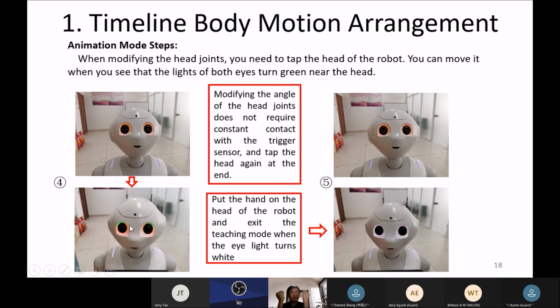So you can see the LED at the top part changes from orange to green. Once you have the green color on the top part, it means the degree of freedom located at the neck of Pepper becomes loosened. So you can move the head to the angle that you want, and then you can record it. That is how you change the hand and also the head. But when you change the head or the hand, the body will also move accordingly.